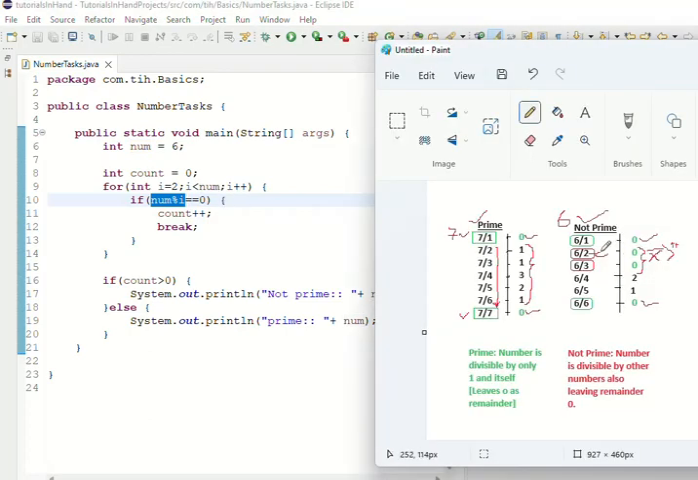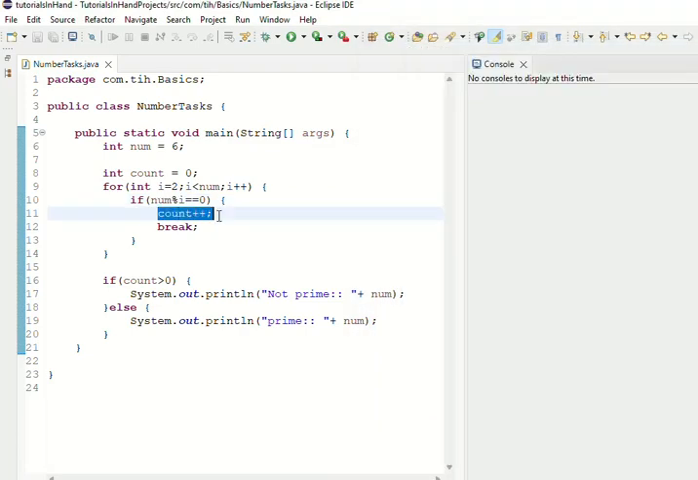So once it leaves the remainder as 0, we have found one more number that divides the number we are testing, and as a result we can increase the counter, saying that we have got one more number which divides the number we are testing, and as a result we have come to conclusion that it is not prime, and we can break this and come out of the loop, and we can check the value of counter. So value of counter is greater than 0, that means here in this case it will be 1.